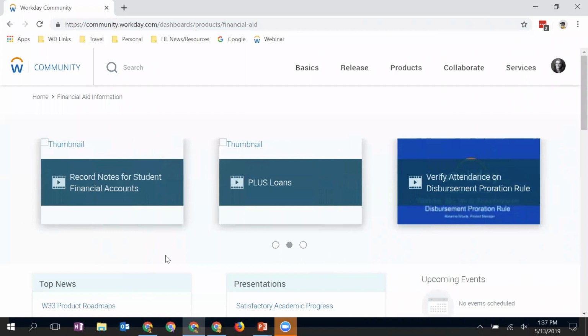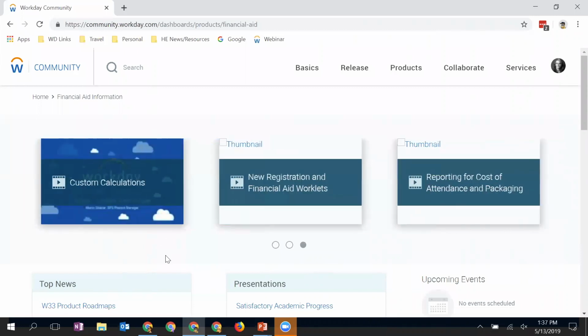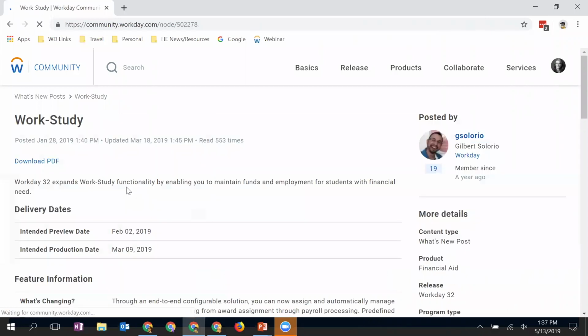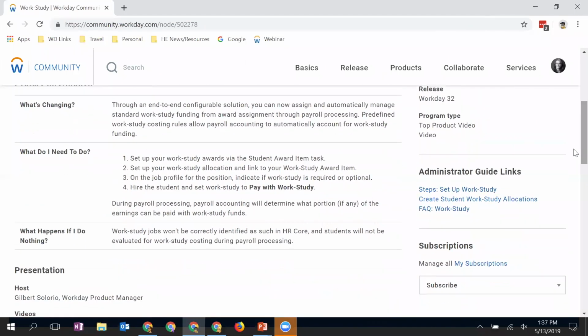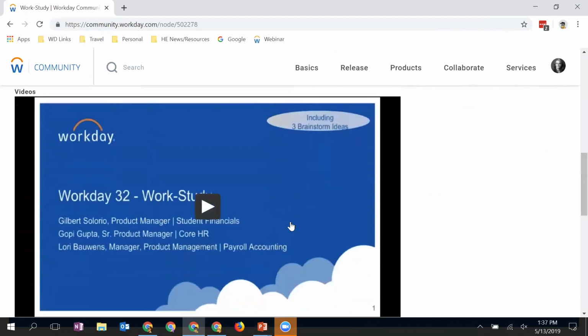And then you can see at the top that we also have very short consumable recordings that our product managers go ahead and record about all of the new functionality. Allows you to be able to go out there very quickly, consume a very specific area of functionality. So I'm going to click into that work study area. And you can see not only what the new functionality that has been delivered, you can see what are the things that you have to do in order to take advantage of those. So there's some setup required so you could see the functionality that was demonstrated today. And then a recording by the product managers that have worked to develop that functionality.